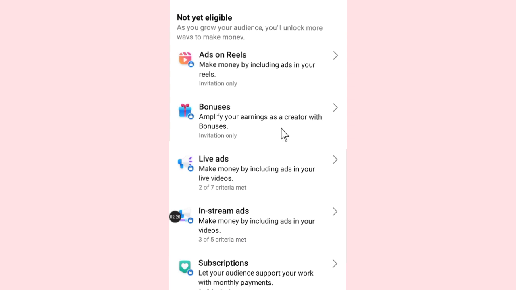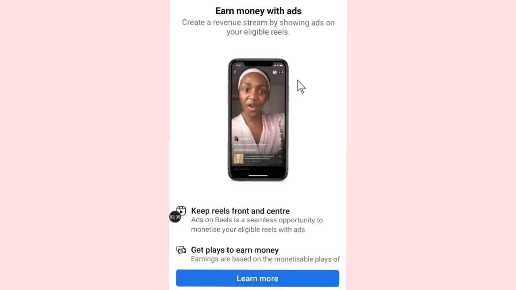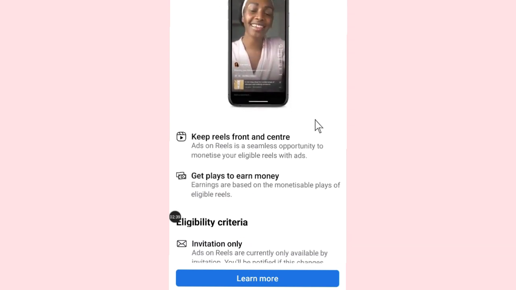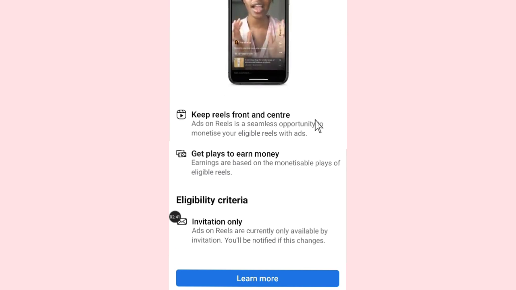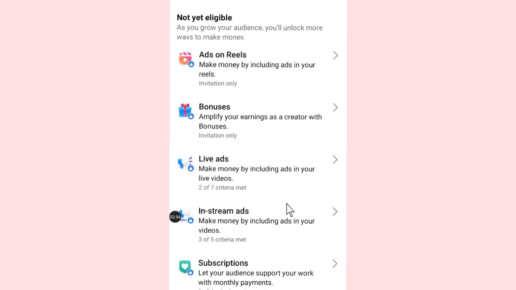Each of these different ways of monetizing has its own requirements that you need to follow. For you to check the requirements, you just click here on this arrow, and it will show you all the requirements that you need to meet. As you can see, ads on Reels. For you to monetize your Reels, you need to keep Reels front and center. You just have to be eligible. You have to meet the eligibility criteria before you can monetize your Facebook with ads.